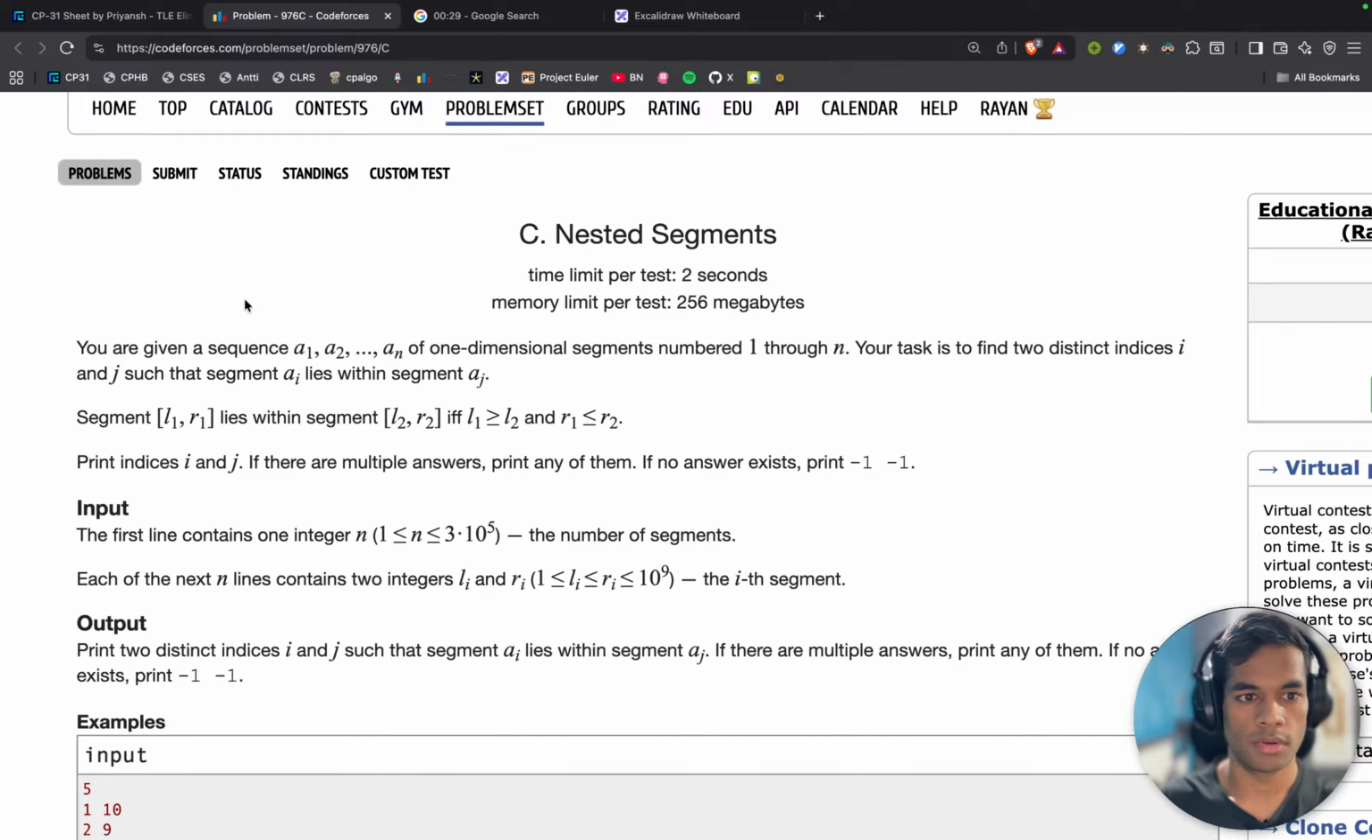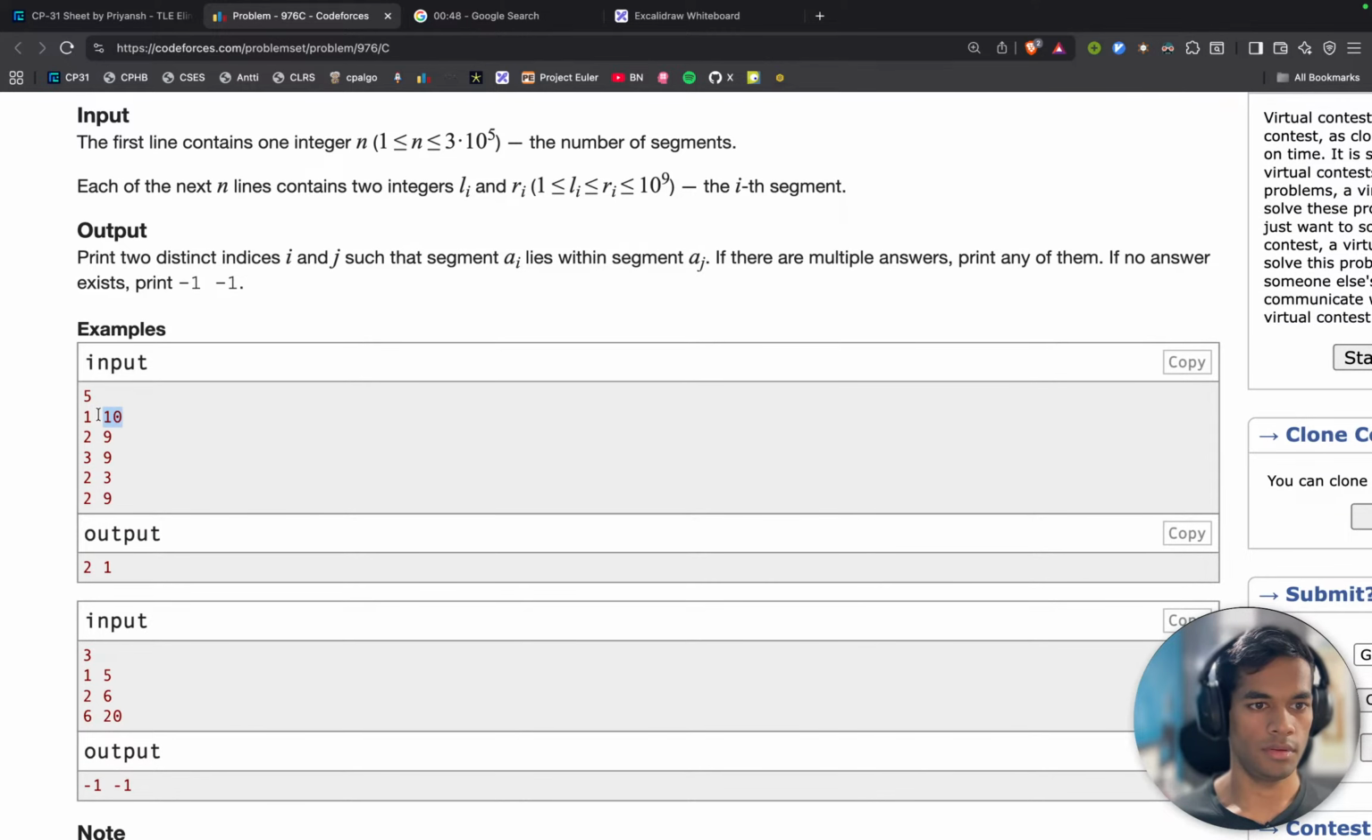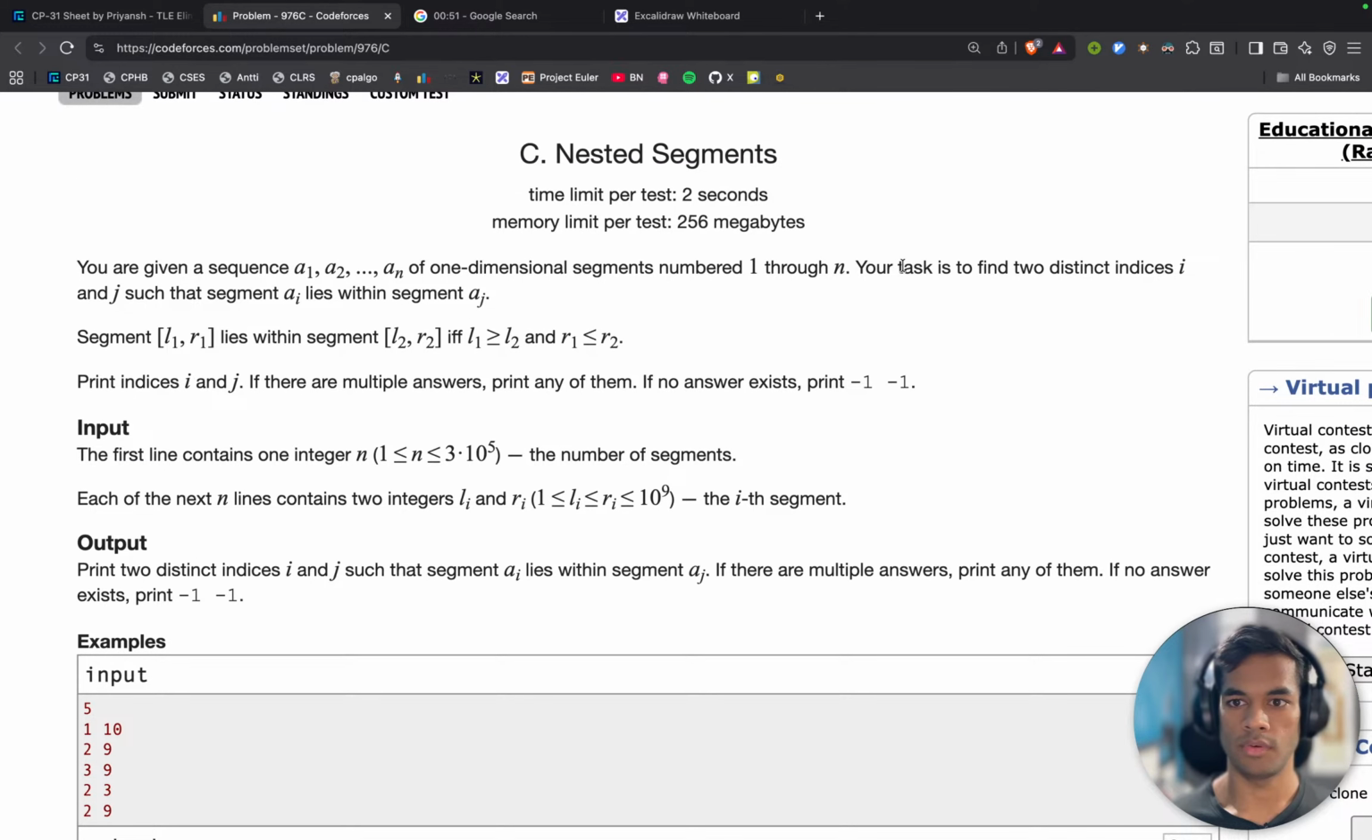You are given a sequence of one-dimensional segments. So how do I know where they start and where they end? Okay, your task is to find two distinct indices i and j, and they are inside each other if this thing is true. L2 is smaller and R2 is bigger or equal.